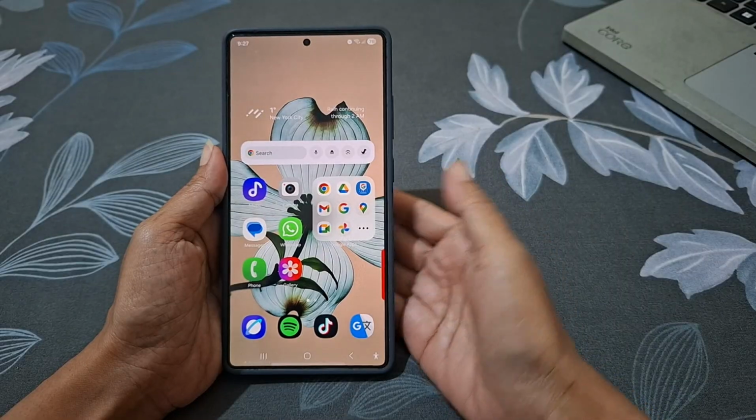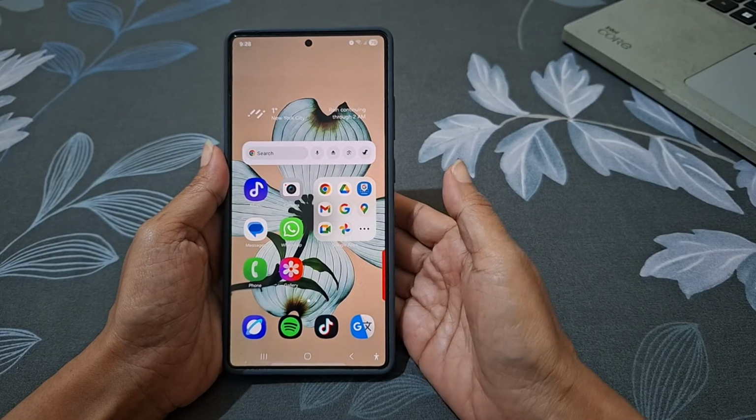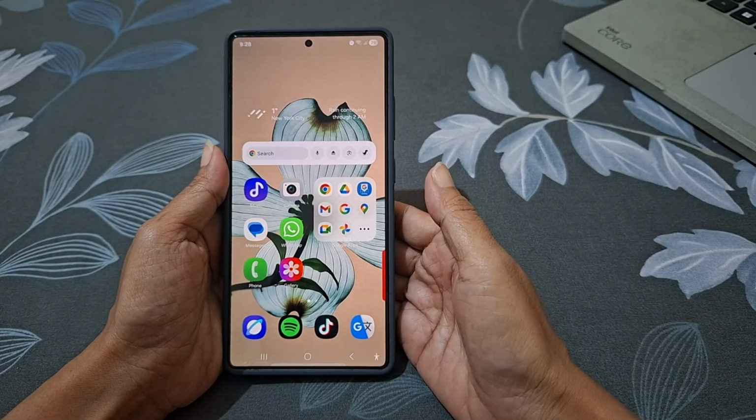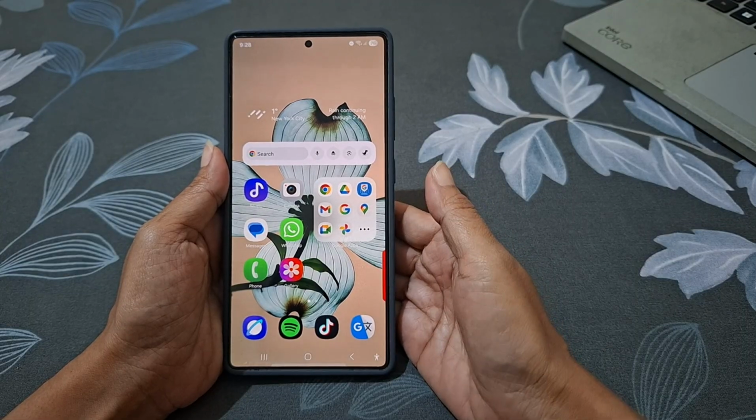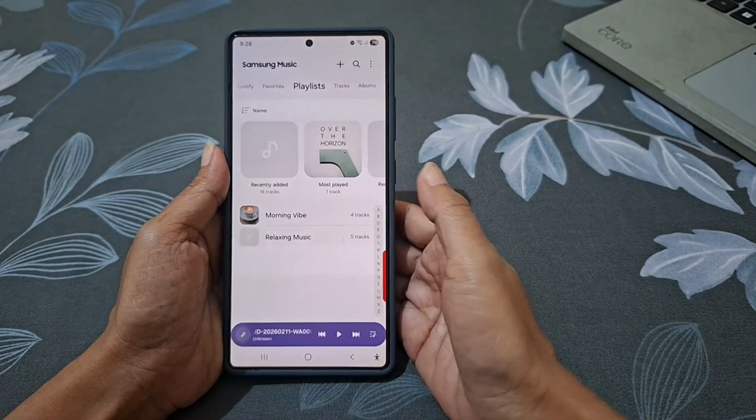Do you want to personalize your playlist with your own cover image? On your Galaxy S25 Ultra, you can easily change the playlist cover in Samsung Music using a photo from your gallery or camera. To do so, open Samsung Music.